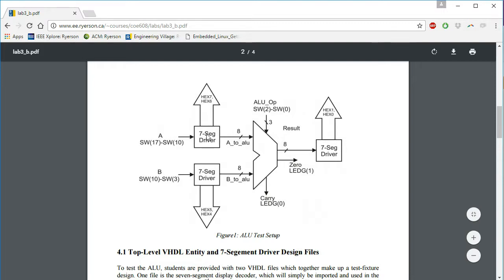It first goes into the 7 segment driver. 7 segment driver is a fancy name. It's just another entity or another design which controls the 7 segment display, and it can take in 8 bits and show it using two 7 segment displays. So here you can see hex 7 and hex 6 will show A, hex 5 and hex 4 will show B, and hex 0 and 1 will show the result.